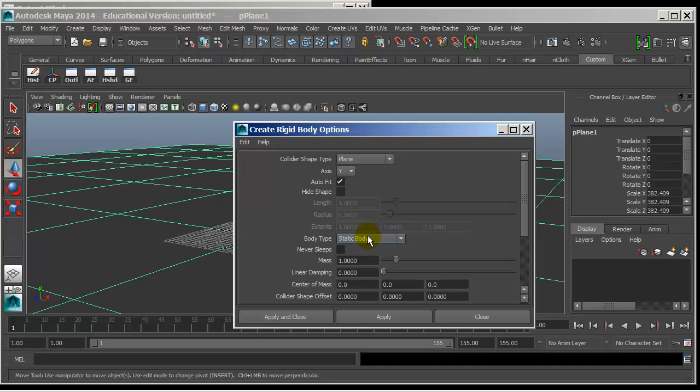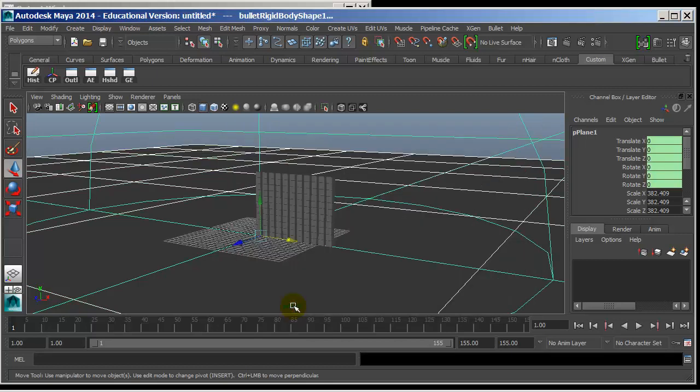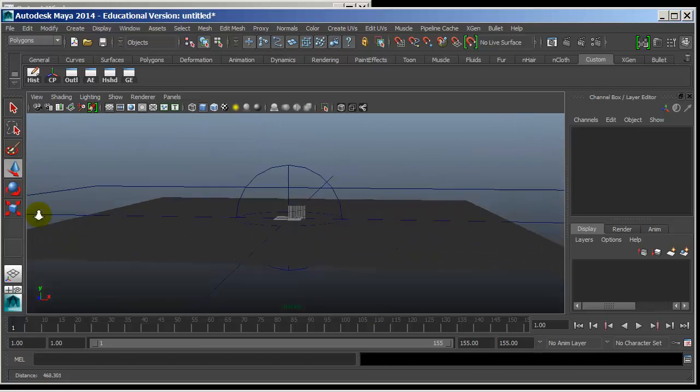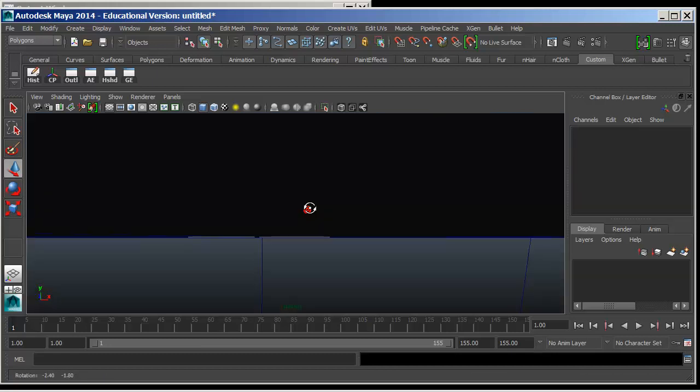The boxes we do want to move. The boxes we want to fall. So we're just telling Maya what the difference is. So plane, static body, that's all we have to do. Apply and close. We can ignore this big sphere thing that we get there. Just ignore that.